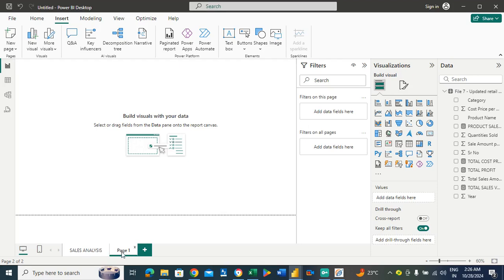And here we will see the product wise classification. Click on rename, product wise breakdown. Or I would rather say detailed sales analysis.